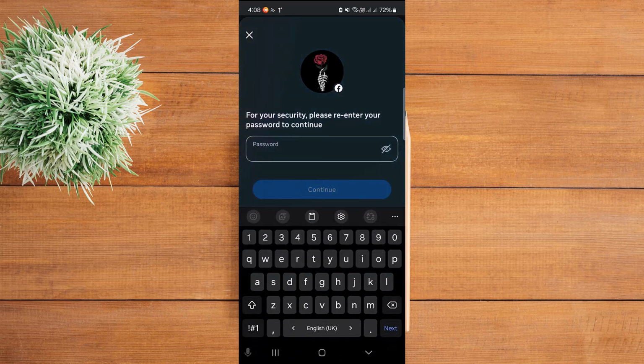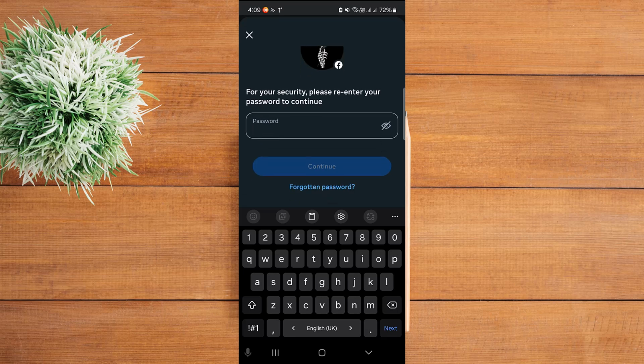Now here you have to enter your Facebook password and tap on continue. And once you do that, your account will be deleted permanently. So there's something you need to know, that there's a 30-day buffering time. So if you change your mind within these 30 days of your deletion, you can just log right back in and the deletion process will be stopped.